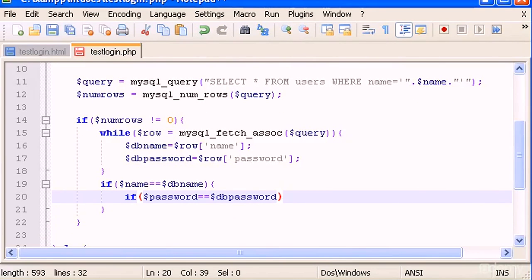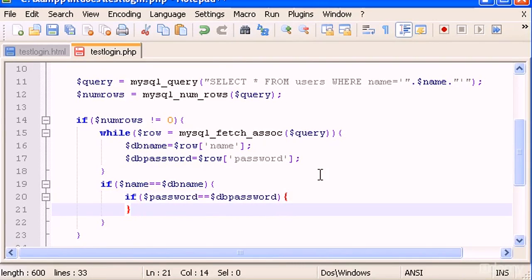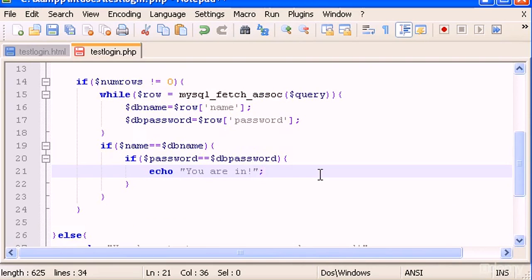So let's continue. We left off in this if condition here: if the password is equal to the password, do something here, which is going to be, let's echo, you are in. Okay, so let's go down here.